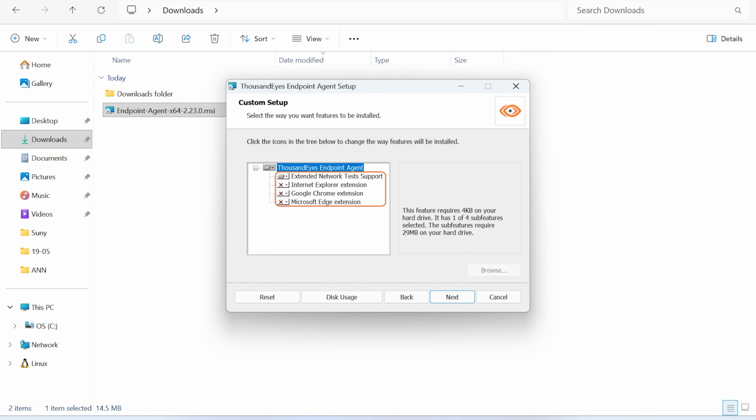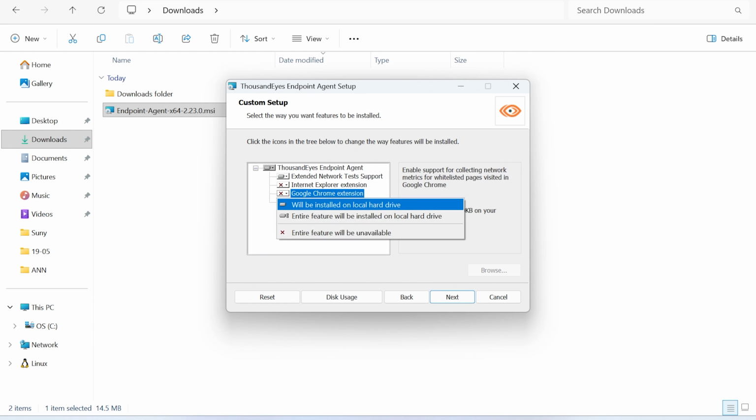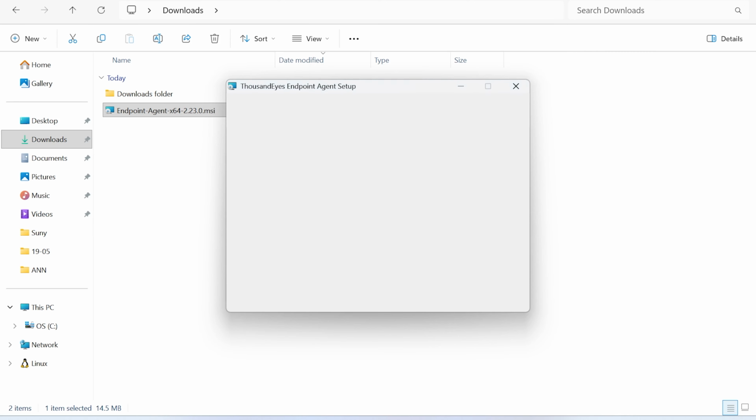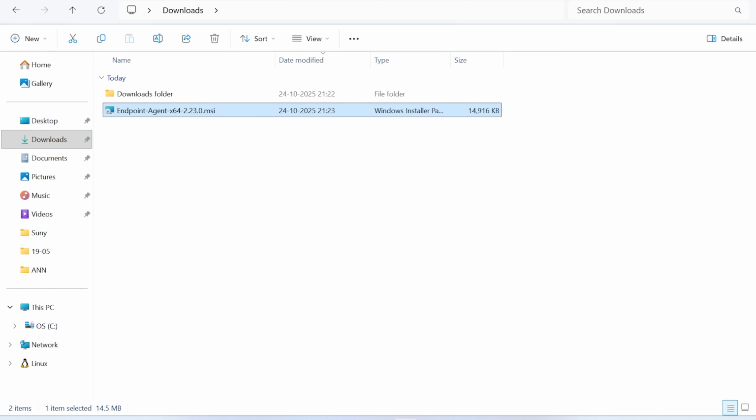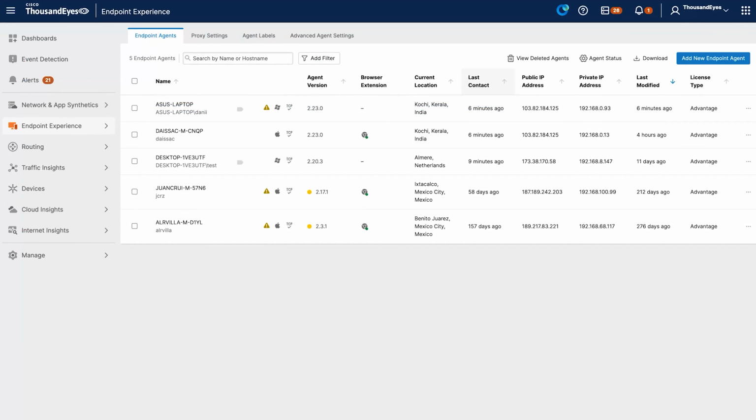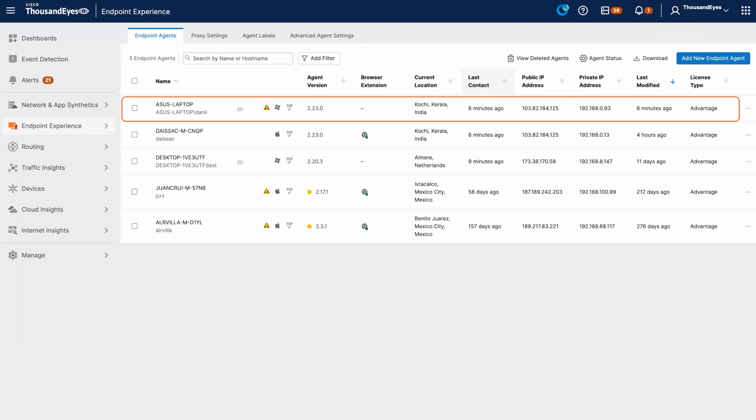Note that if your organization manages Chrome or Edge extensions through Group Policy, install those extensions separately to avoid conflicts. Refer to the ThousandEyes documentation for details on Group Policy deployment. During installation, you'll provide the connection string from your account group. After the installation completes, the agent will register to your account automatically.